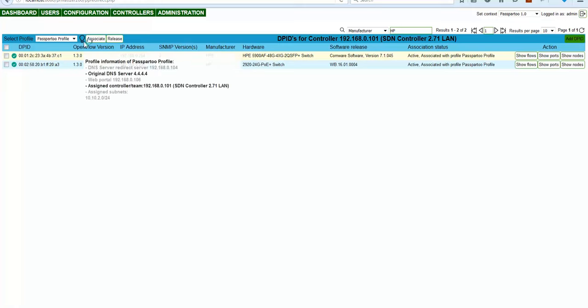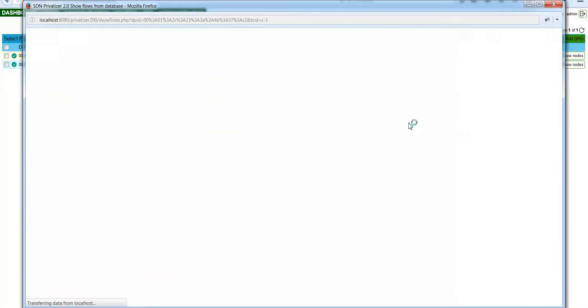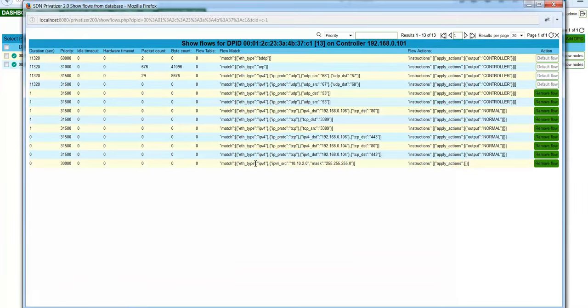Now let's check out some things. First, let's check the flows that are configured for the switch. You can see that I'm directing the DNS requests to a dnsmasq server, and I allow HTTP and HTTPS traffic to and from the DNS server and the web portal. All traffic from subnet 10.10.2.0 is blocked, which is the bottom rule.